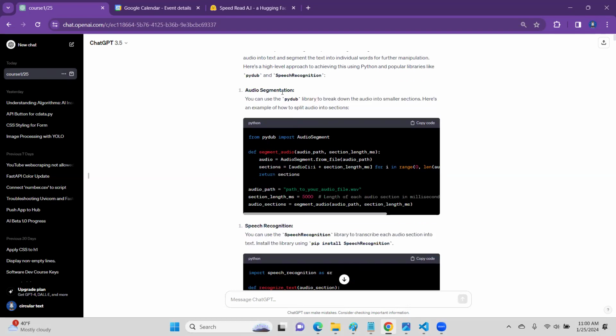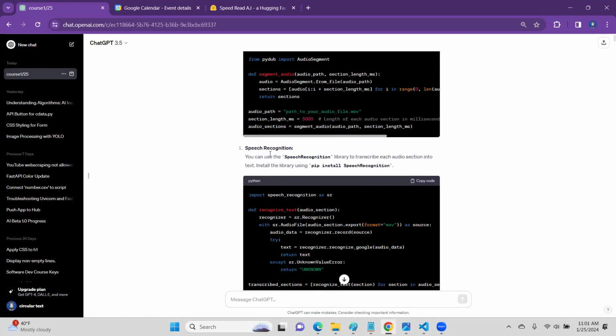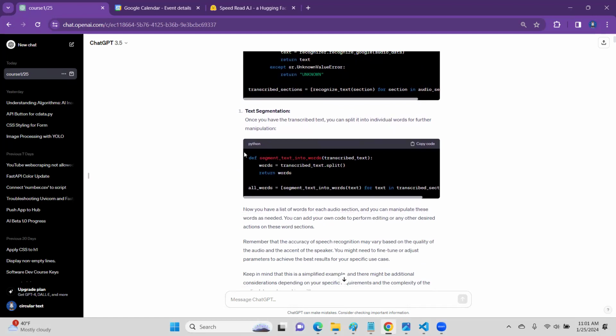And this is important because a few years ago, we did not have this before AI. You would have to go to Google and search up things that are similar to figure out what type of imports you would need to do the process that you need done, or GitHub, or Stack Overflow. Speech recognition, text segmentation.